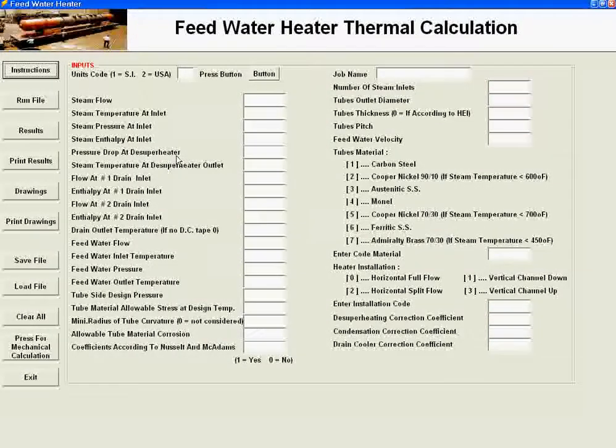This video tutorial describes how to use the feedwater heater program for the calculation of feedwater heaters. On loading the program, a window like this will appear which contains a series of input fields where the input data can be specified. All input fields must be completed before the program can perform the thermal calculation.